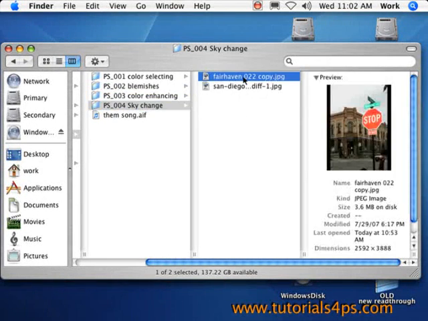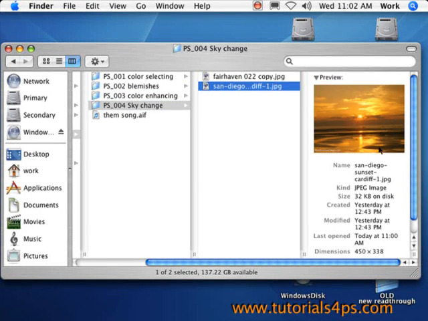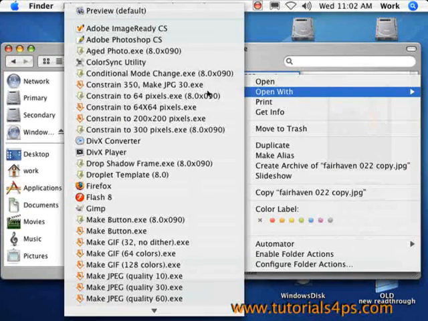www.tutorialsforps.com. Today I'm going to show you how to take this image with its boring sky and change it to this amazing sunset at the beach.